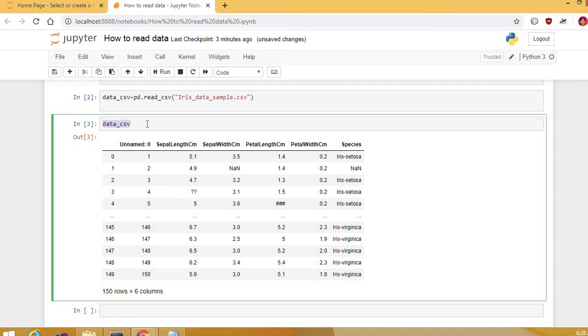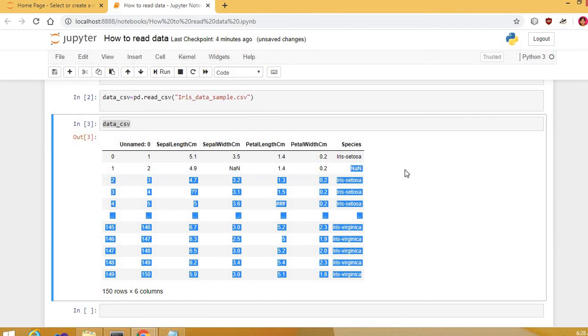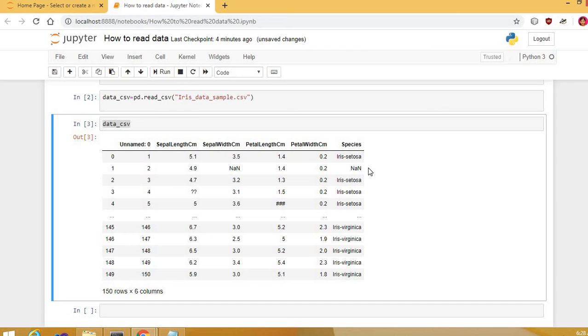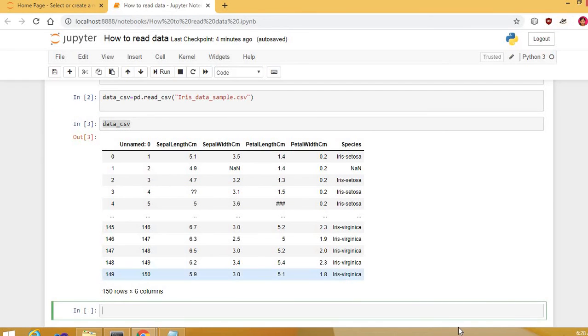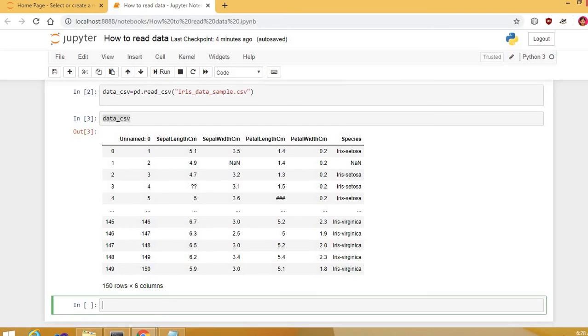If you closely observe this data frame, you can see NaN values, not a number, and also a hash. What does this mean? Not a number means the blank cells are indicated by NaN, and you can also see question marks. These are nothing but junk values. Now how do we replace these junk values?